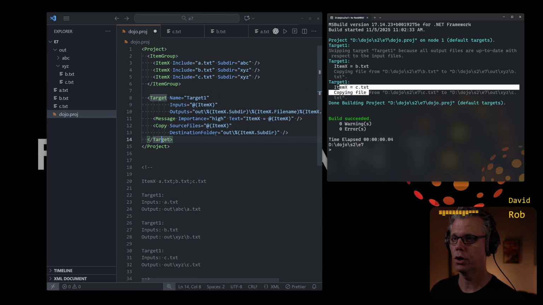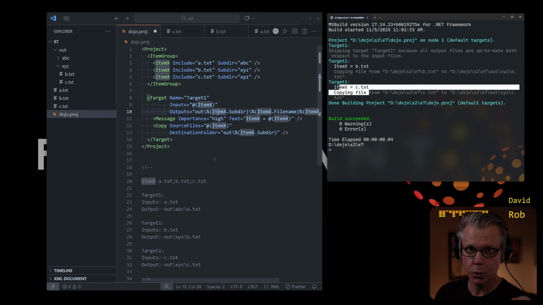All right, great. So one thing before we go on, I mentioned this in another lesson. You see how I'm doing item X dot here? That's really quite clear.